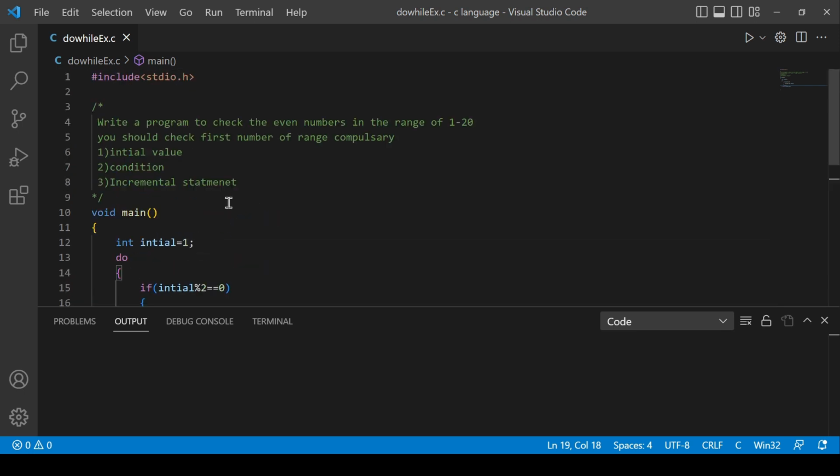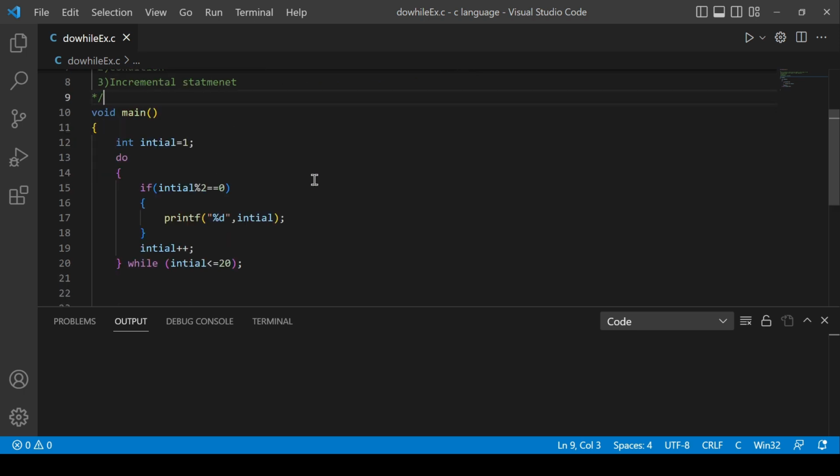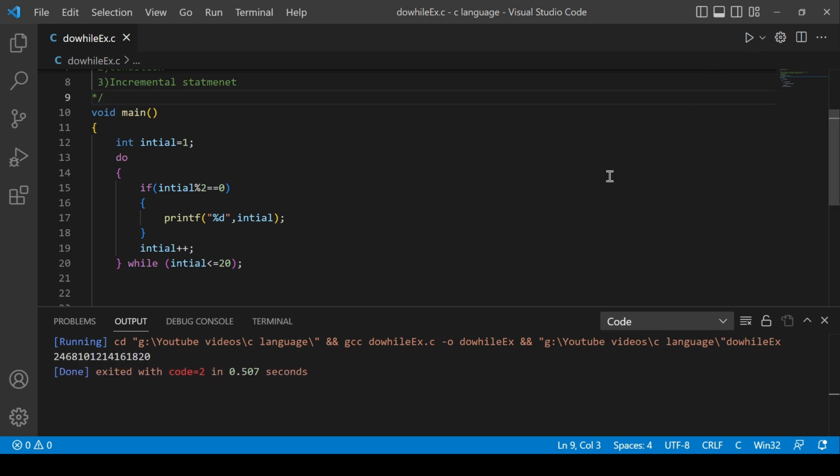That's it. We have written code to find the even numbers in the range of 1 to 20. So let's save this program and run it. You can see here we got the numbers but not in line. So let us just type here the new line character. This is used for a new line, and all the numbers will be on a new line.